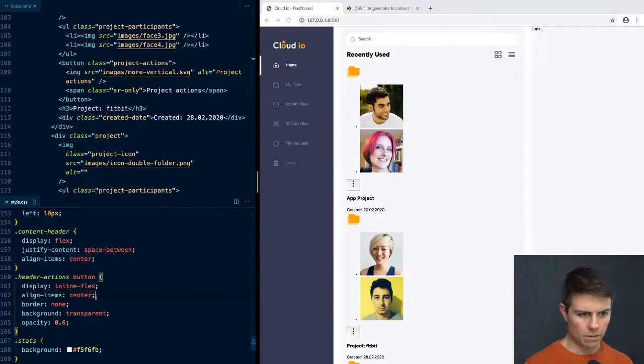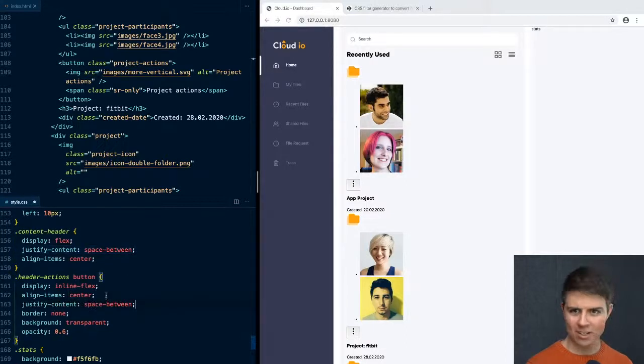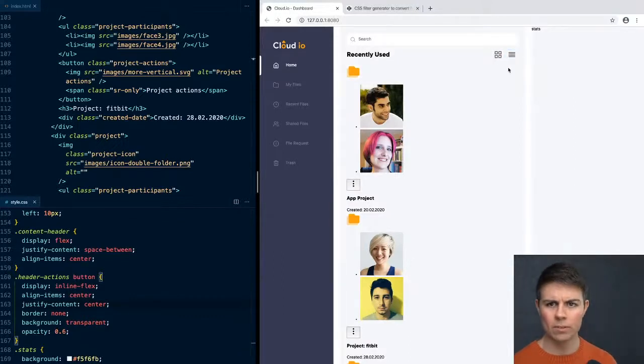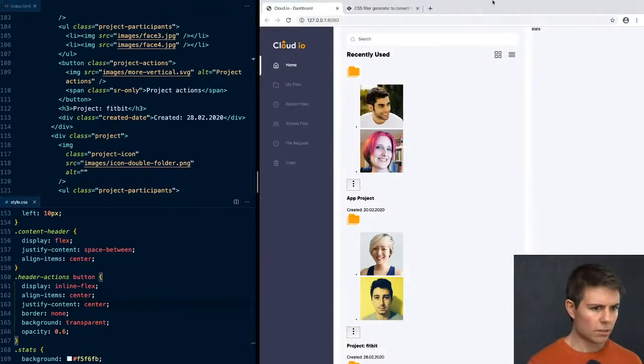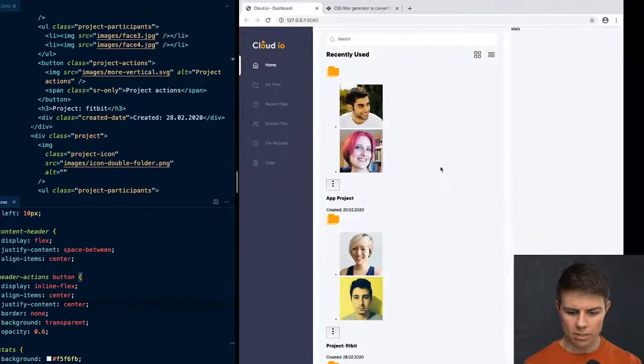Sweet. I guess just for safety's sake, we could throw in the justify content center. I don't think we need it here because I think the buttons just kind of expand to be the size of the thing inside, but good. All right, so that's decent.